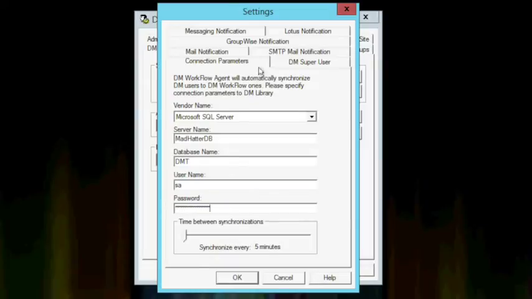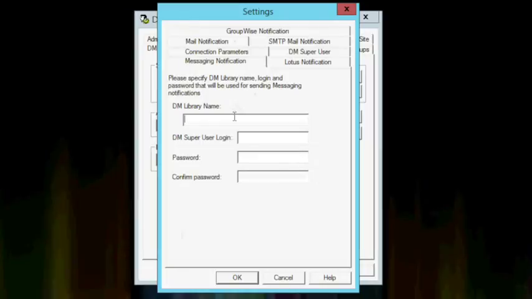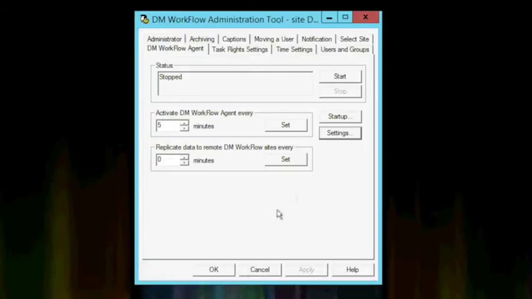Select the Messaging Notification tab, enter your DM library name, the DM superuser that you previously entered on the DM superuser tab, and confirm that password twice. You're now finished with the settings dialog box, so press OK to save your changes and continue.